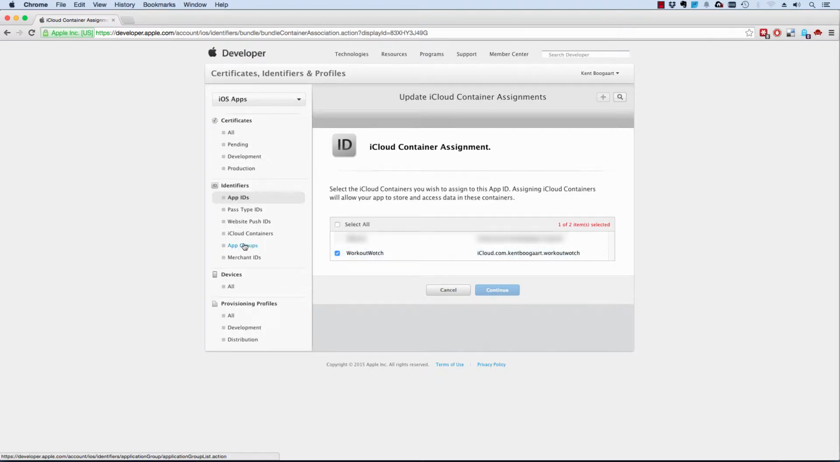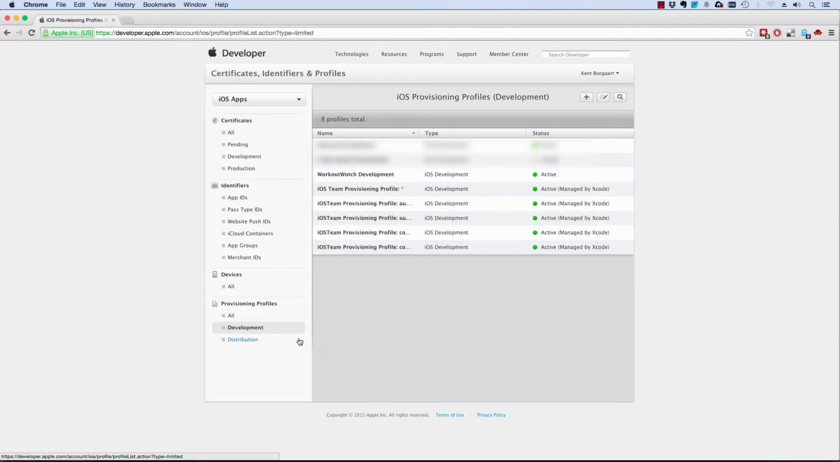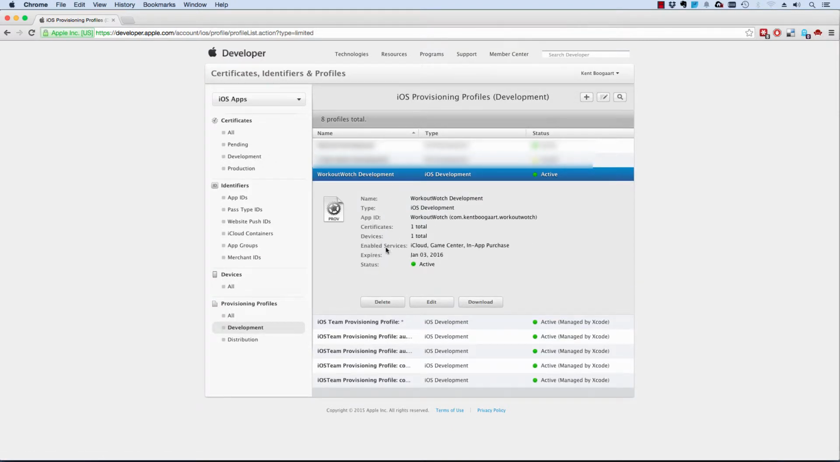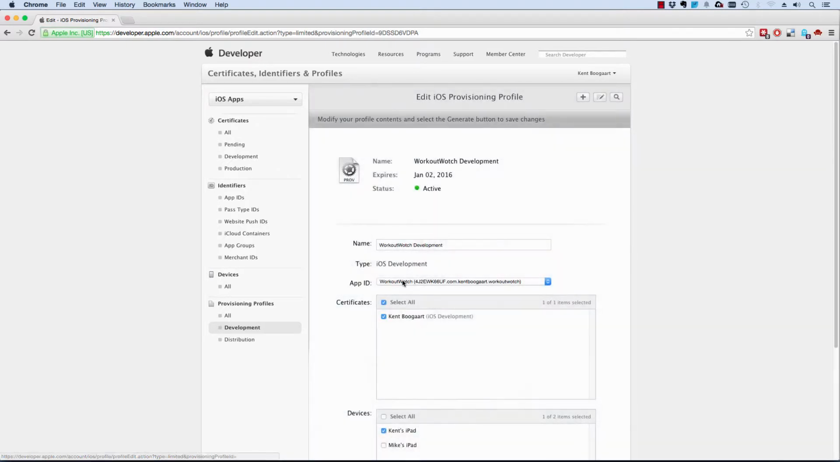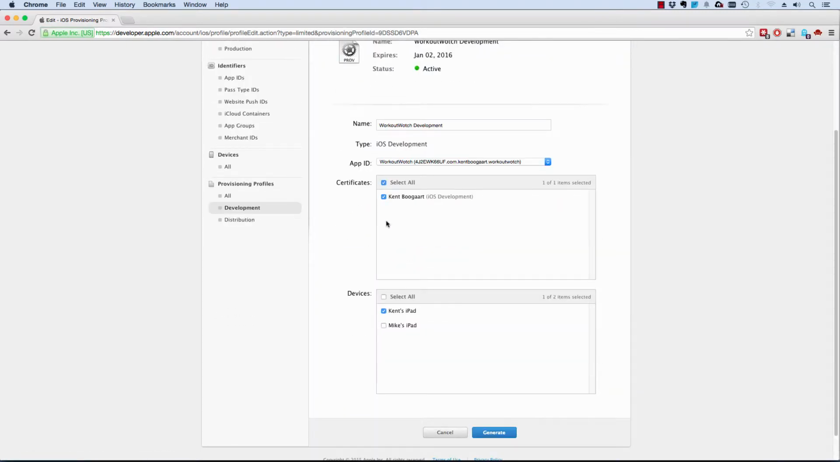The next thing you need to do is create the provisioning profile. I've created one for both development and ad hoc distribution, but just development would be fine if that's all you want. So here we have it, Workout Watch development, and make sure you associate it with the correct app ID, with your certificate, and with your device.